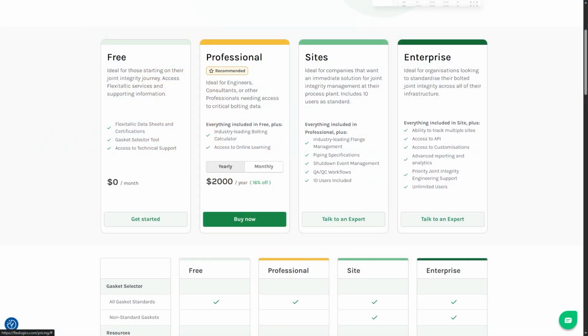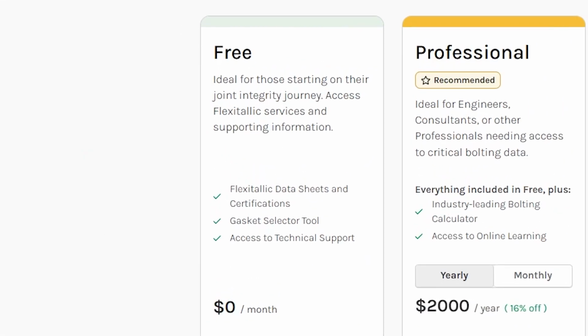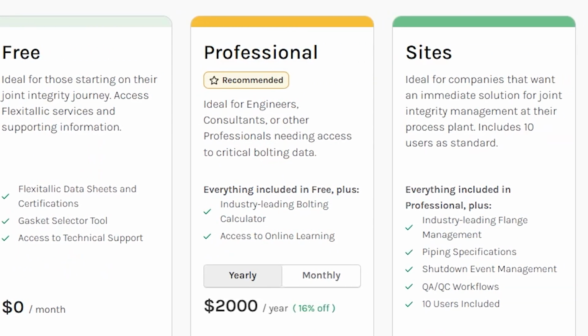So there are different levels within Flexlogics. Perhaps you could just explain the different sort of user types. Yeah, sure. So we've got 4 different levels within Flexlogics. The first, we have a free version, which gives instant access to all of Flexitallic information, such as data sheets and case studies. We then have a license called Professional, which allows an engineer to pay online and get instant access to the bolting calculator.